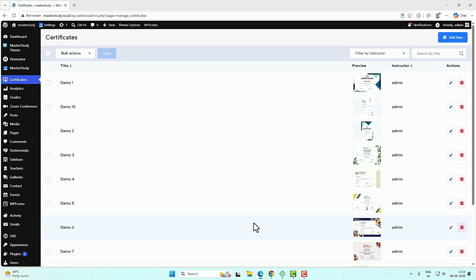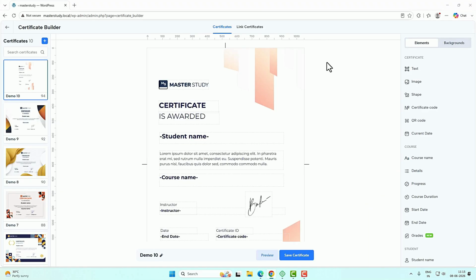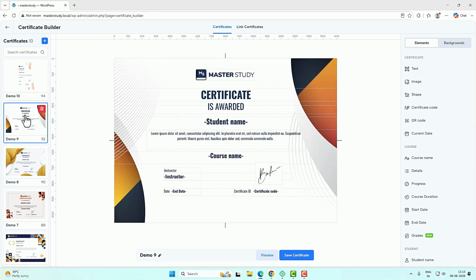So for creating the certificate, first of all, I have to click on the add new option. From here, if you want to use any demo certificate in your course, then you can choose that, and after that, whatever changes you want, you can make from here. But I want a totally custom made certificate.